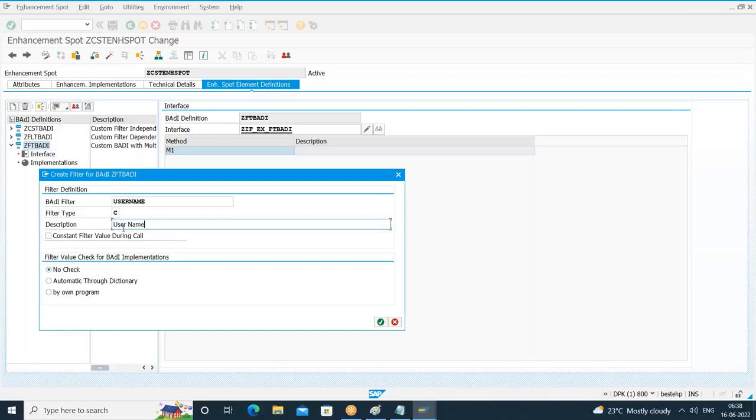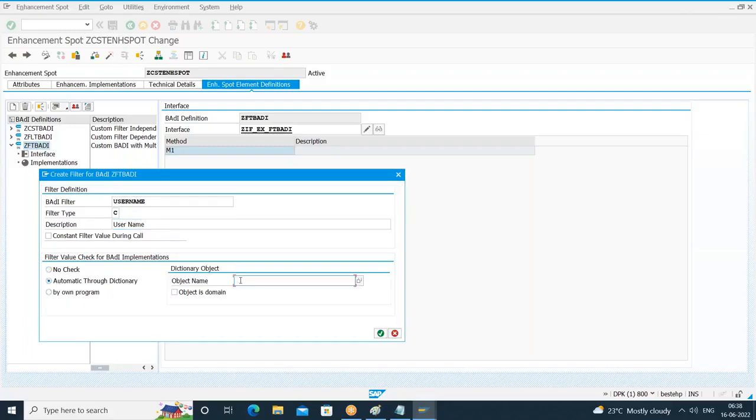So yesterday what we had done, we selected the radio button automatic through dictionary and we were referring to a data element called LAND1. So we have to enter only valid countries, because that LAND1 has a domain associated with the value table T006. What are the countries defined in that table? Only those countries I can provide when associating the filter values.